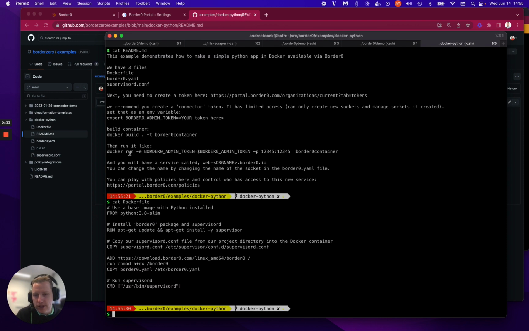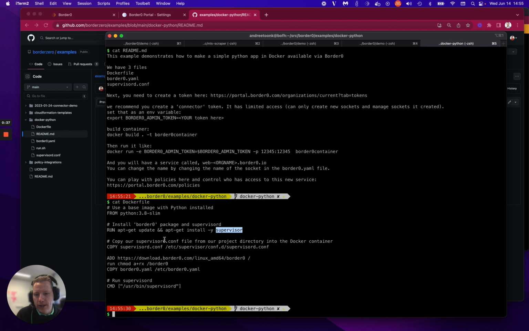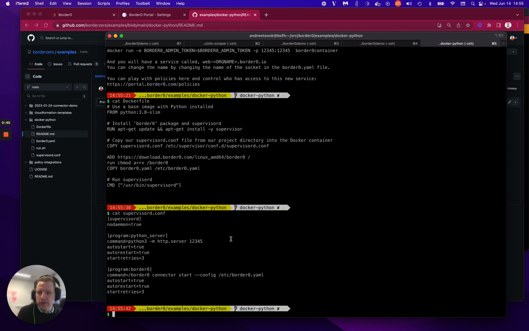Well, you can see it's just a simple Python container. We install Supervisor. We add a Supervisor config file. We install Border0, and then we'll start Supervisord. So what is the Supervisord config? Well, that just allows us to run two processes in parallel.